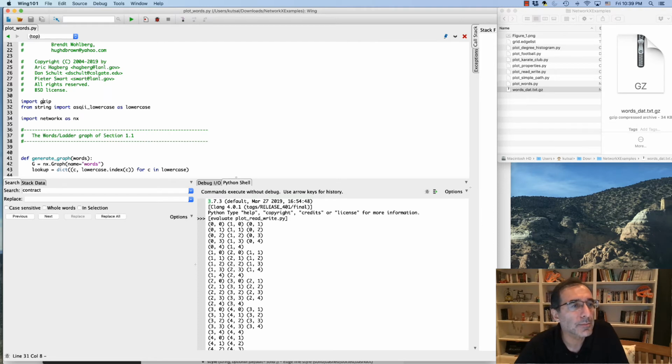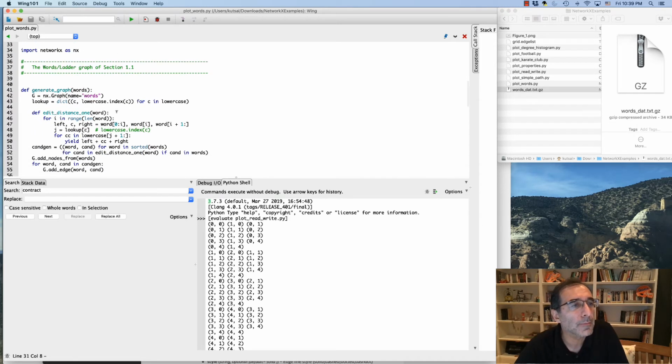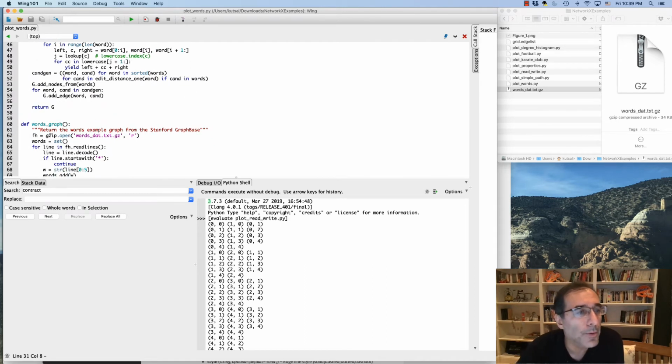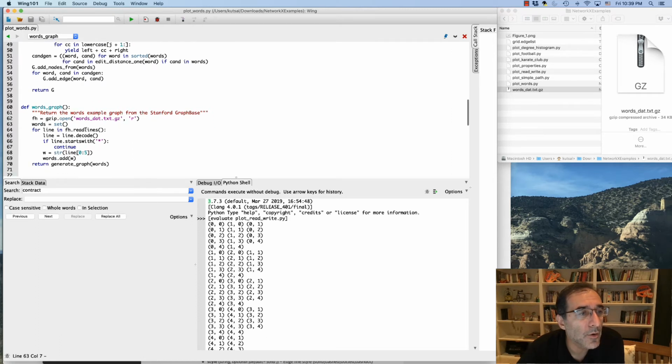So I'm going to unzip that. Here I'm going to take the data and unzip it. I'm going to open this file as read only. Once I open it, I create a set of words and read one by one, adding each word to this set, so they're not repeated, and they're added one at a time.